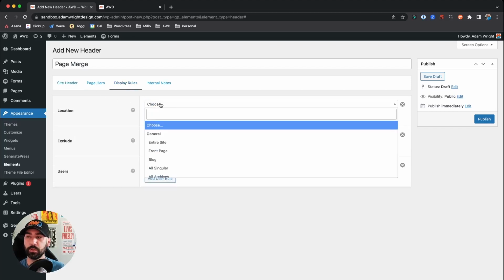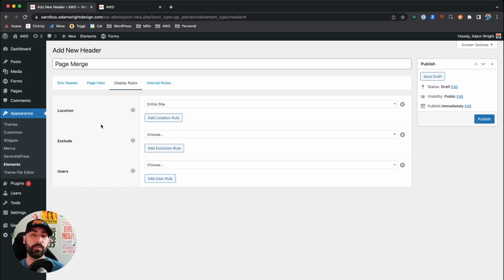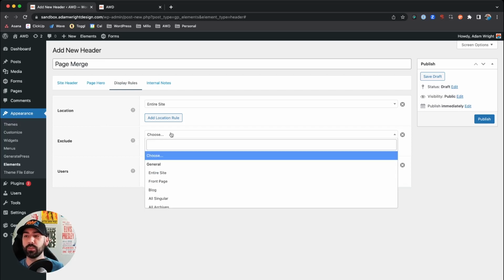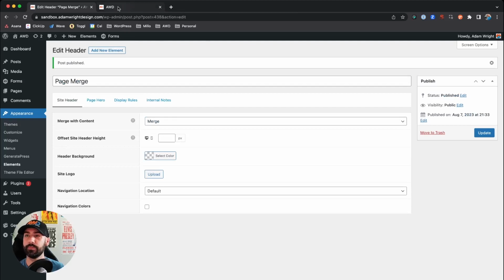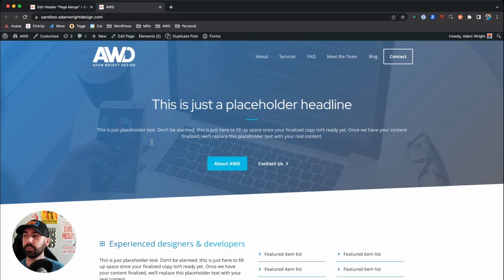Now display rules, we're going to go ahead and say entire site. However, if you wanted to do an altering layout, say on the home page you only wanted to merge, however on your blog posts you want a traditional layout with a header that isn't transparent and sits below the navigation, you can actually exclude whatever pages you want this merge to not live on. So I'm gonna go ahead and choose this entire site and hit publish. Come back, refresh, and there it goes. It's back to merging with the header.